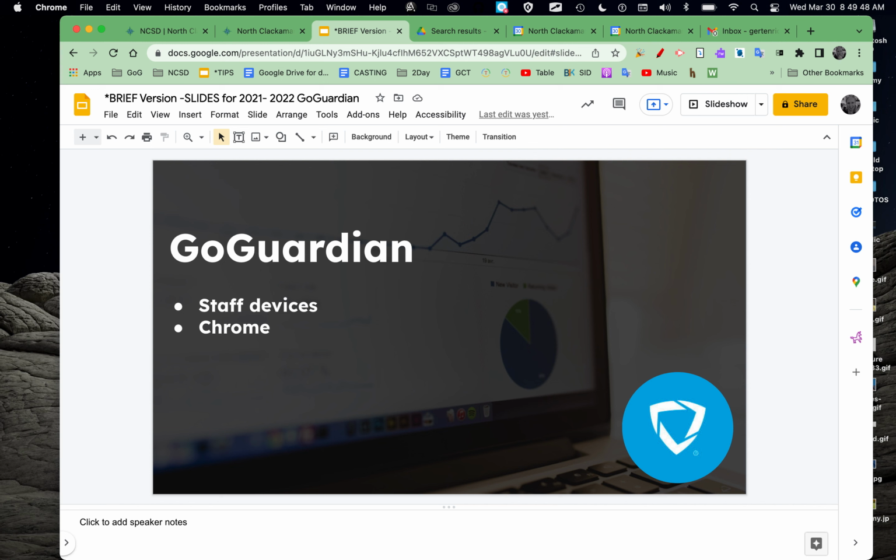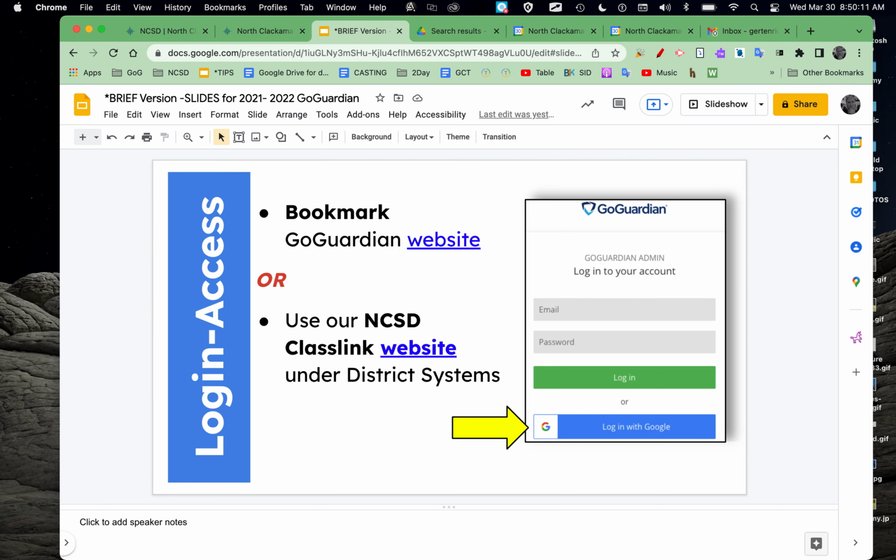Also, GoGuardian only works on Chrome with our particular Chromebooks if they're logged into the browser. And we'll talk a little bit about that. So if they're using a personal computer at home and they're not using Chrome, we would not be able to see this. And we'll explain that again as we go along.